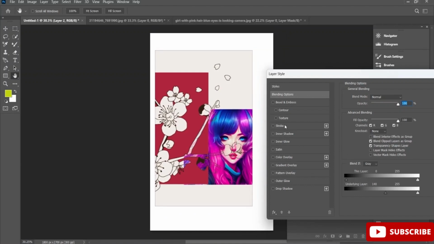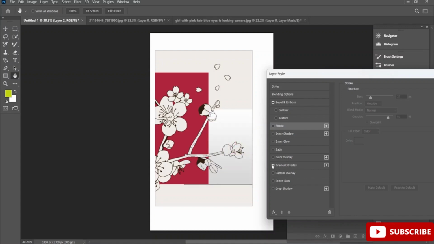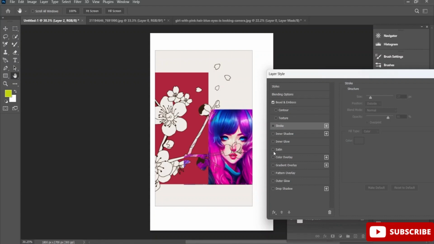I'm going to keep it like this, and I'm going to go over to strokes. You can apply strokes, but if you don't want it, let's go to texture and apply texture if you want to. You can also apply contour. That's totally up to you. First, I'm going to go over to gradient overlay or color overlay. Then you can change the color and keep it according to your desire. Now, as I have a result which I can use, I'm going to keep it like this.